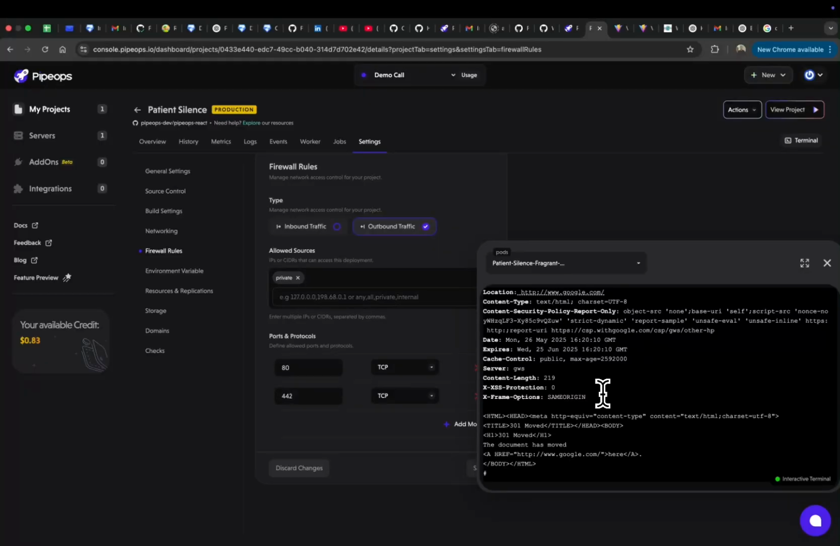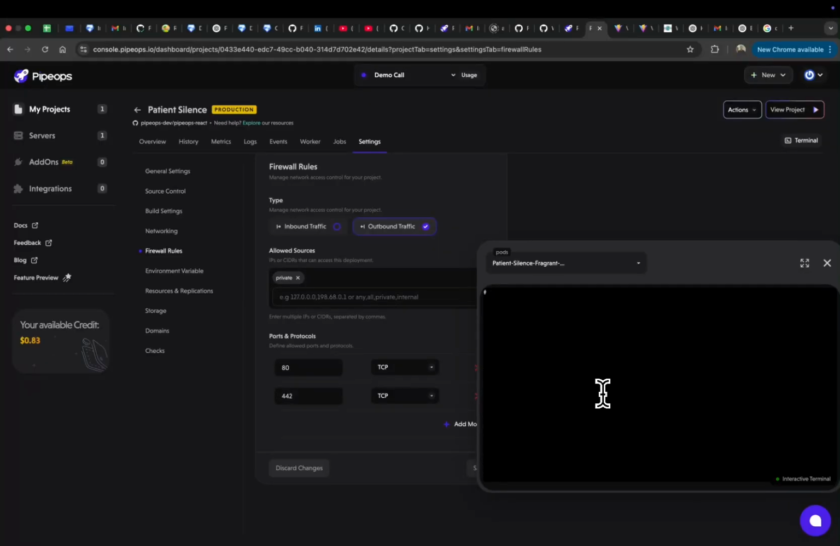And now if I go back, let me clear my terminal. Now if I do the same thing I did previously, curl google.com, you see I keep pressing enter. I no longer have access to make an outbound call to Google because of the sources that I've set in my outbound traffic configuration. So that's it about Firewall Rule. Basically you can set different sources for your inbound and outbound traffic.